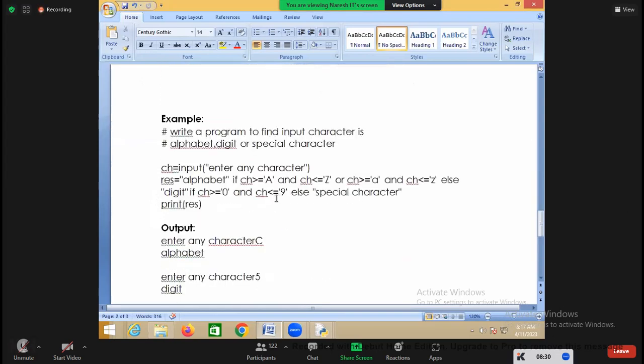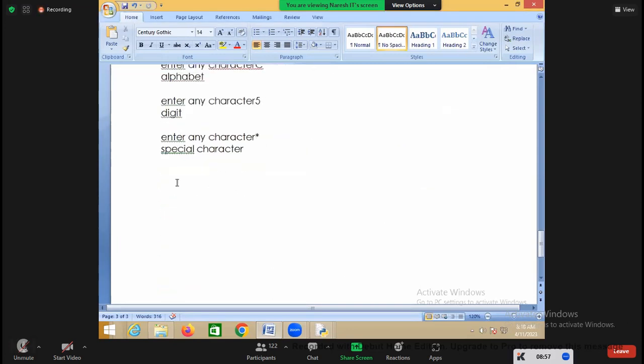स्ट्रिंग के अंदर अल्फाबेट है, स्पेशल कैरेक्टर है, डिजिट है, फाइंड आउट करना है. Input character, find input character is alphabet or digit or special character. Inside the string, you have an alphabet, digit or special character. Only one character you have to enter, not 2 characters, right? Okay.